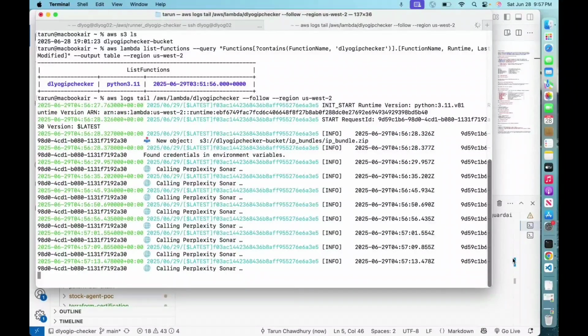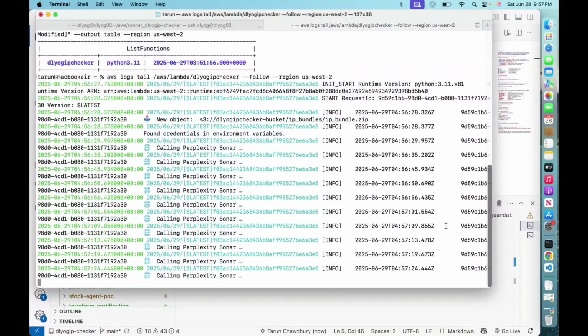Currently, for security purposes, it's restricted to the email address which is set in the GitHub secrets of the repo, and at the time of deployment of the Lambda, we push this information as an environment variable to the Lambda. That's how it works.